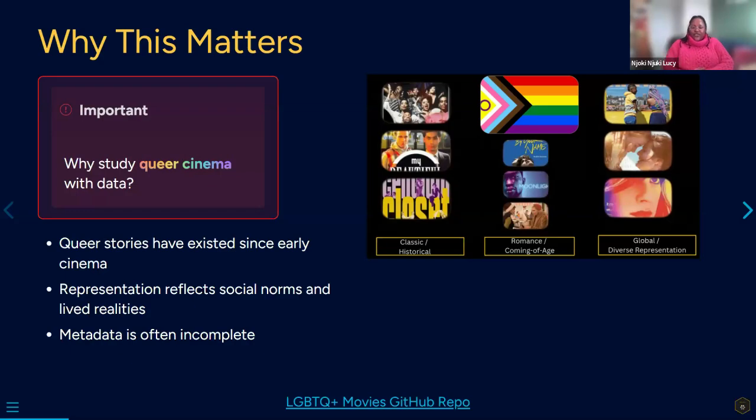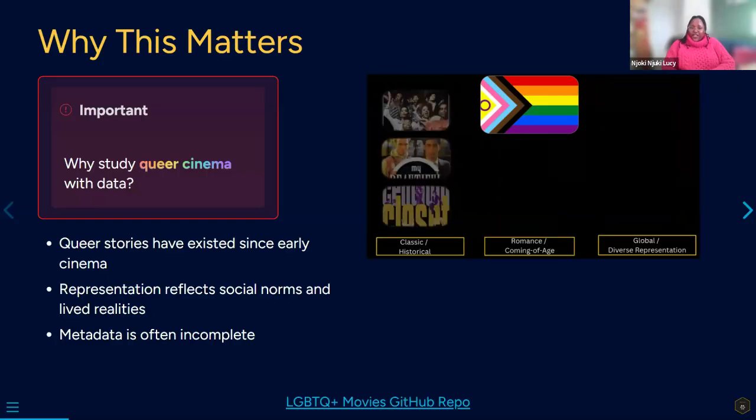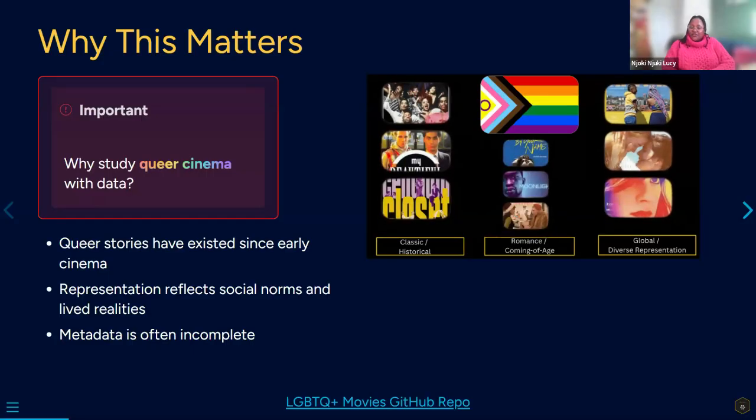On the right-hand side, you can see a GIF of different movies, from classical or historical romance to coming of age, global or diverse representation. So hopefully you can see one film that you have watched or have on your list to watch.